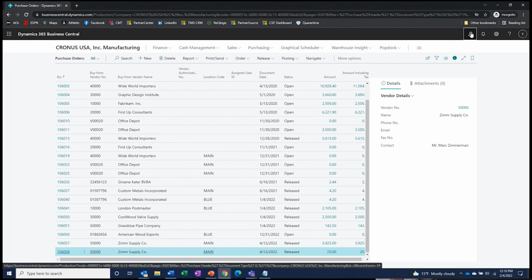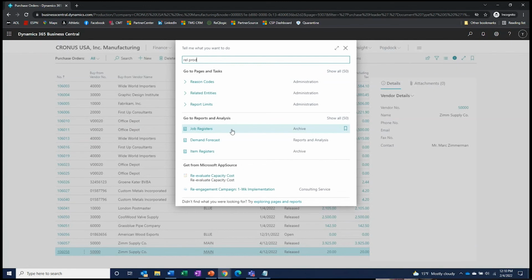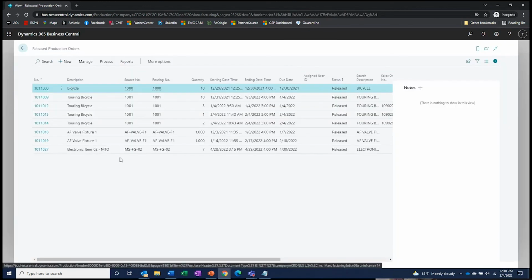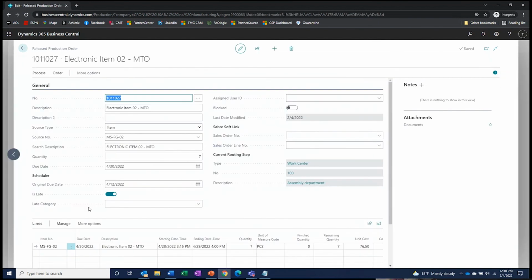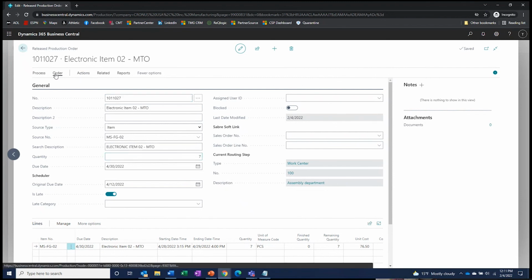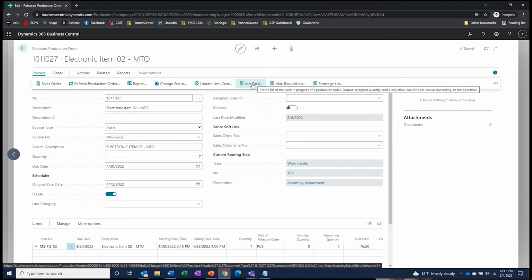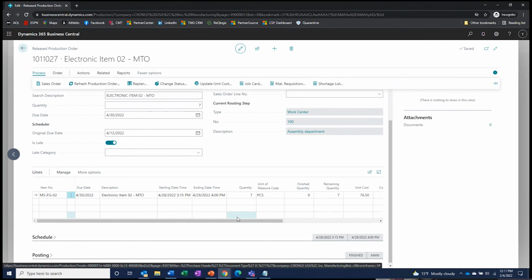So if I go into my released production orders, I see a similar list, and now I see the one here that I just released. So now this is ready for me to process, and I can go in, and if I want to print my work order job card, that's the word I was looking for, I can print that in here. I can look at things like, do I have any shortages? All the normal stuff you'd expect.